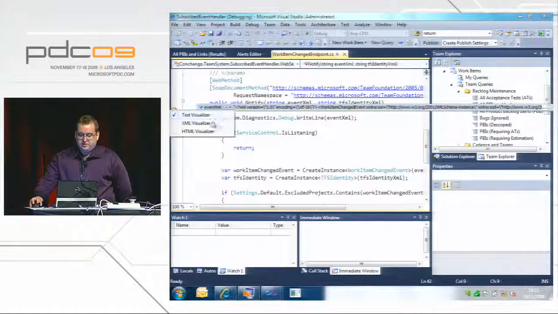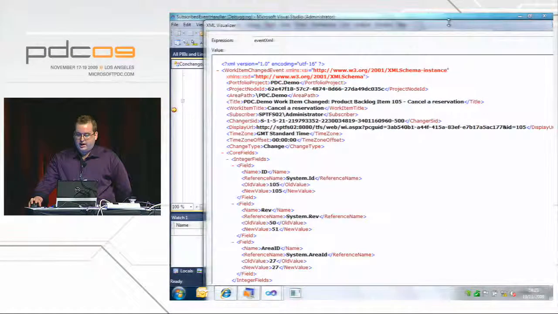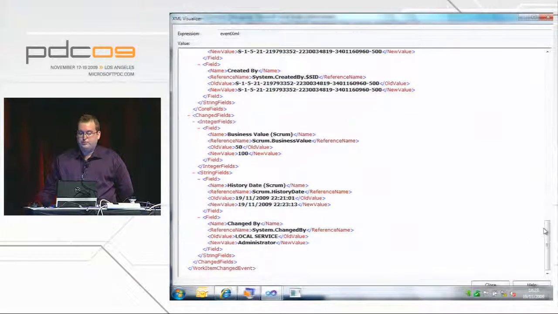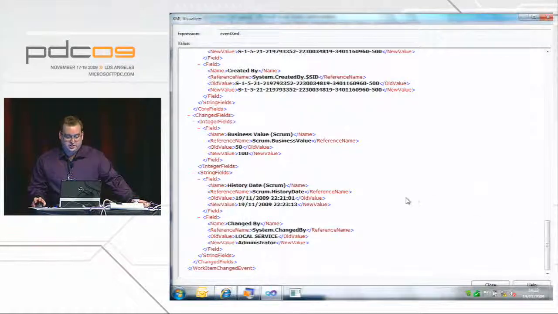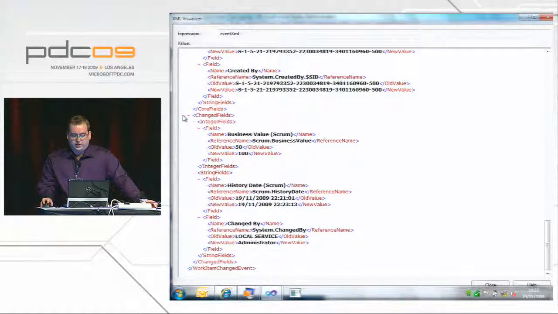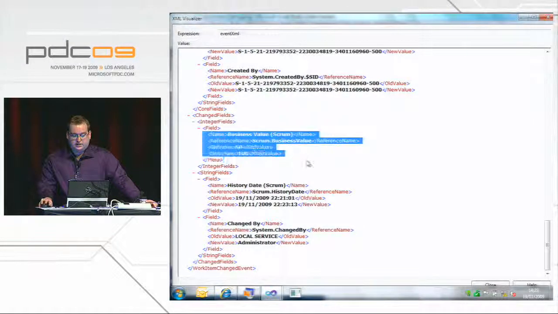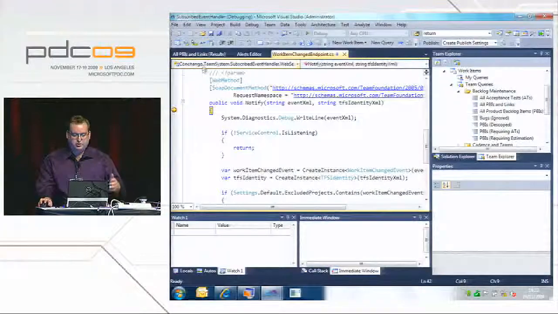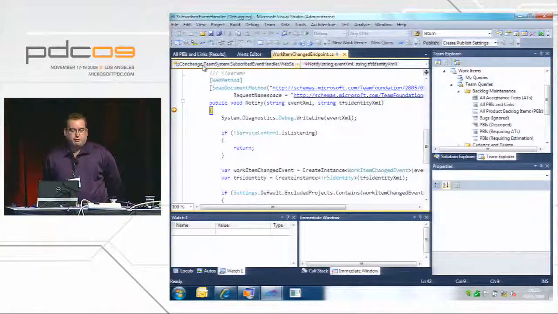The actual message that comes in has all the old fields from the old work item and the new fields from the work item that you actually saved. So if you go right to the bottom, you can see here we changed an integer field. It was business value. The old value was 50, the new value was 100. Okay, so that's great. So we can do a whole bunch of kind of clever and interesting things with that.